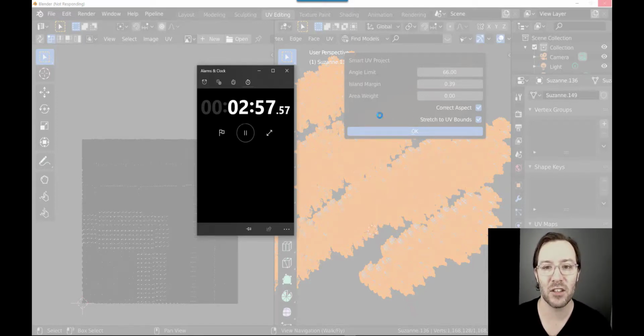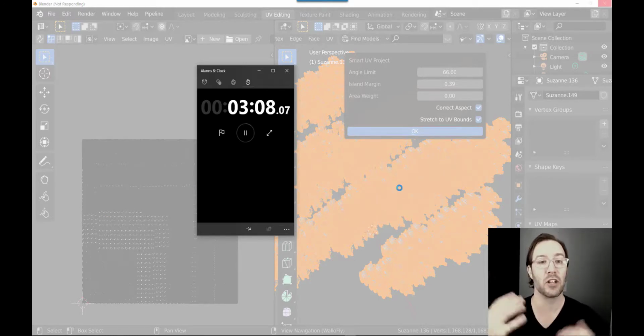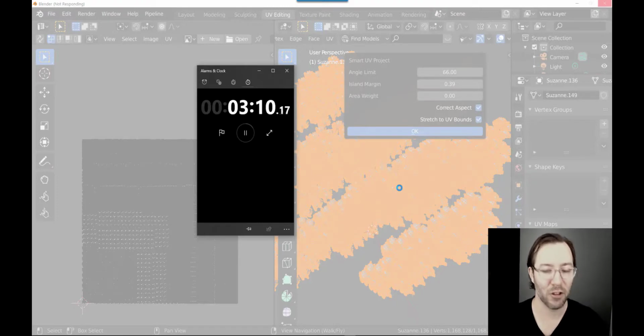So far you can see it's been doing this task for 3 minutes, and I think that if I let it go it will eventually finish, but I just made this test specifically so I could show you what you can do when Blender locks up.